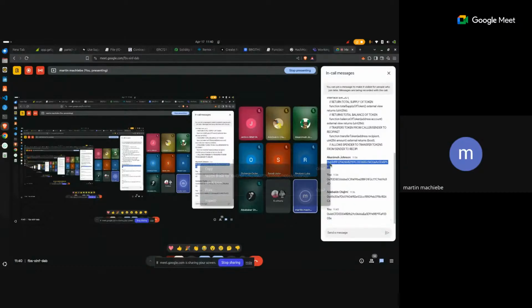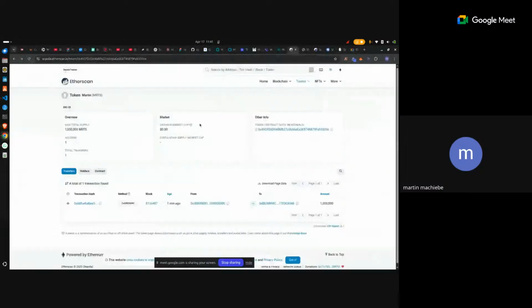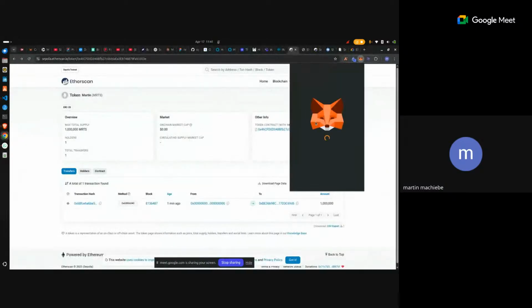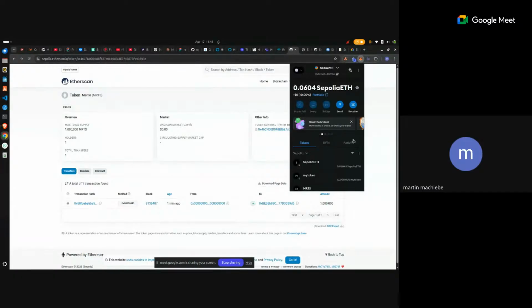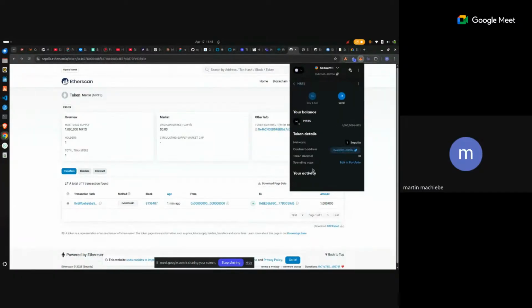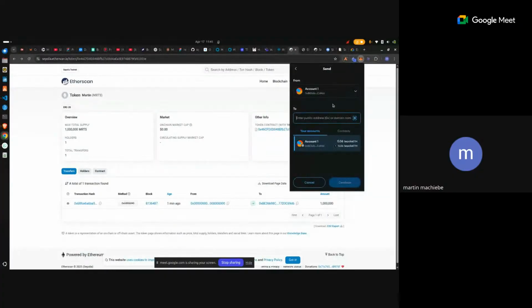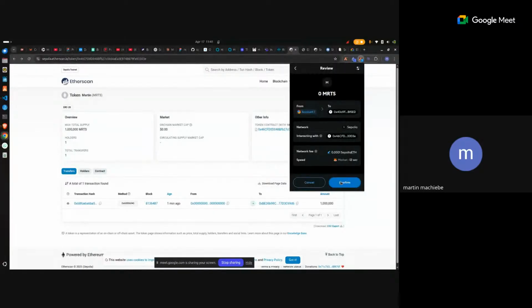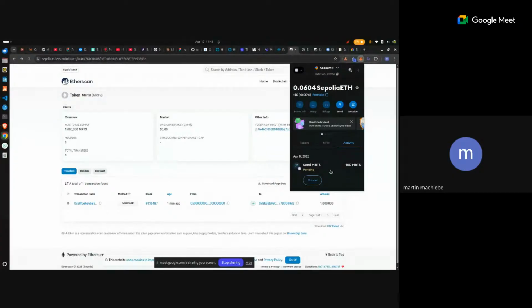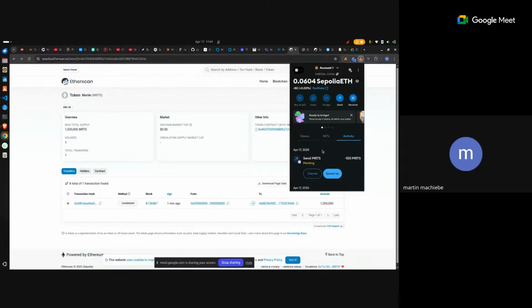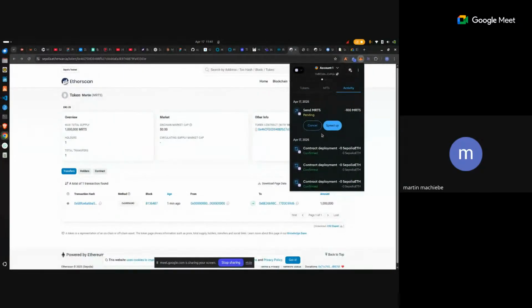So let me send you some tokens, Johnson. I'll click on my MRTS, then I'll click on send. I want to send to Johnson, I want to send him some MRT. I want to send you 100. So I'll click on continue, click on confirm. Then it shows pending. Johnson, it should still show pending and show complete when it's successful.